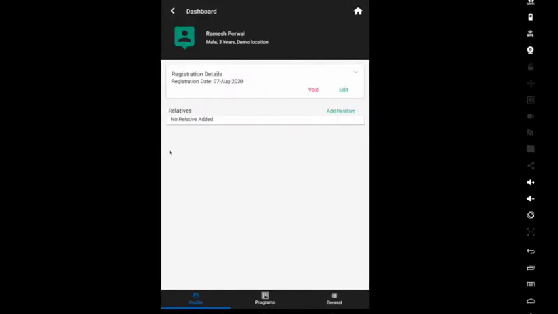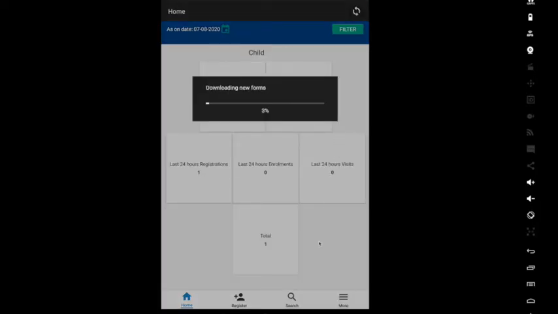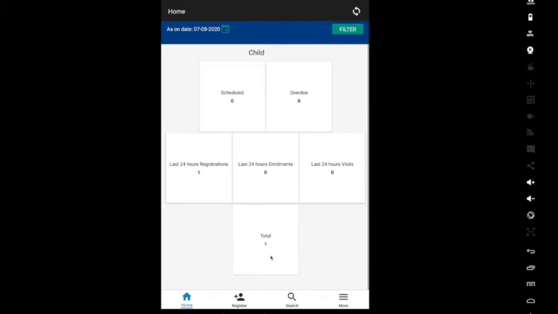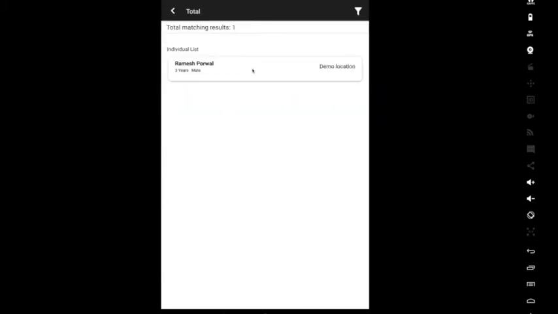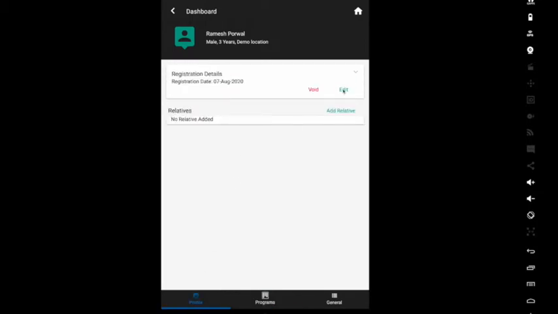Now let's go back to the app again, and sync it. Now let's again access the registration form. Edit.